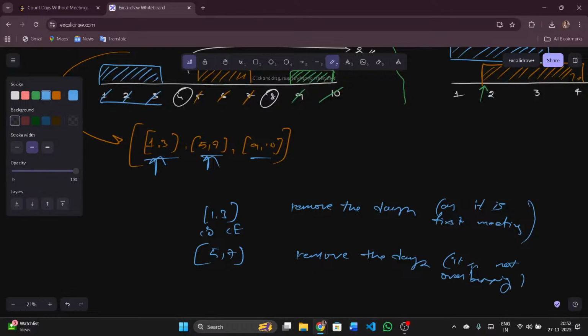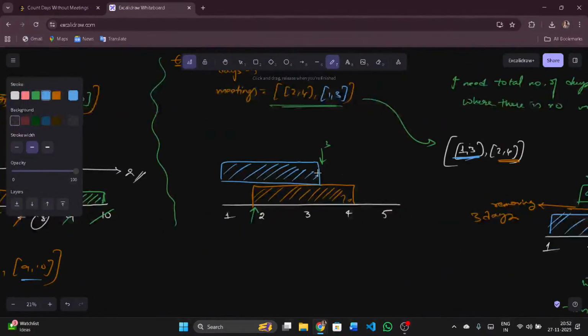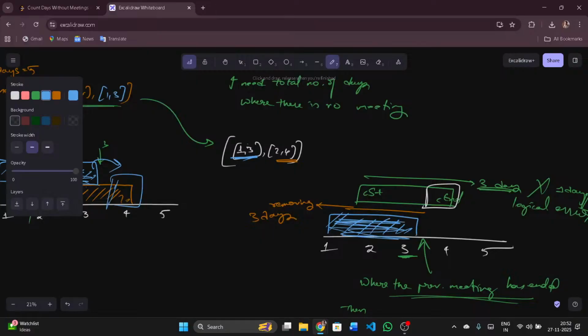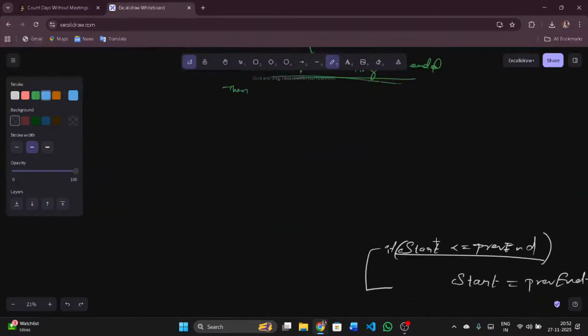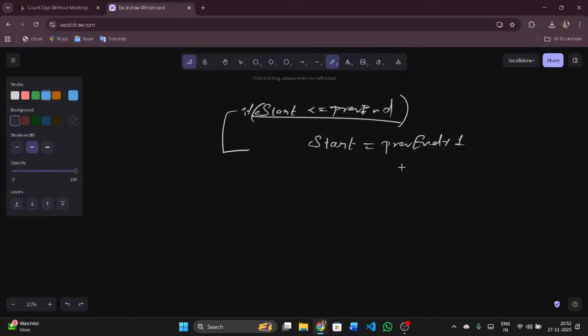But if it is overlapping like this, then I need to change the current start to previous end plus 1. Why? Because I am removing the days. These days are already removed. 1 to 3, 1 2 3, these 3 days are already removed. Now if I start removing from 2, then I will be removing extra. So I don't remove extras. So in order to not remove extra days, I will start from previous end plus 1, nothing but 4 here. Now the current start is changed to previous end plus 1.